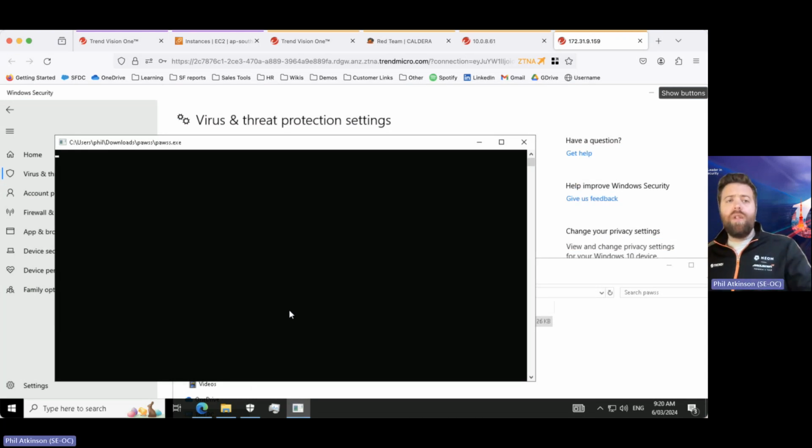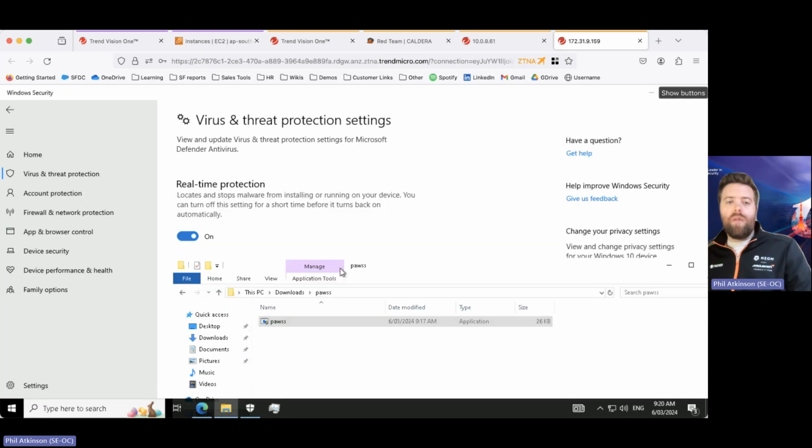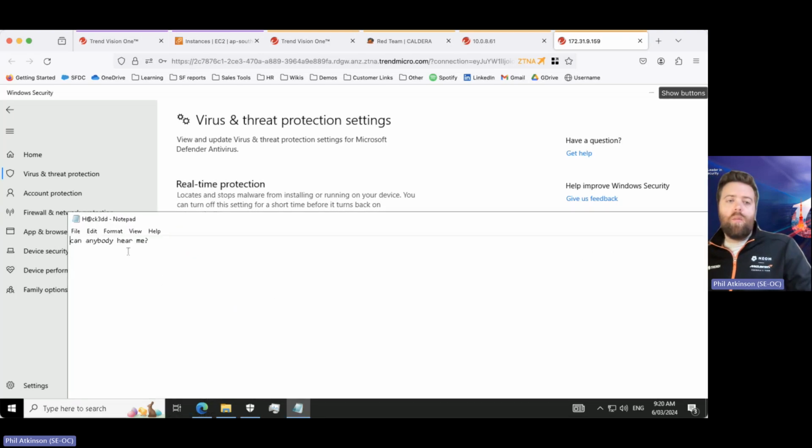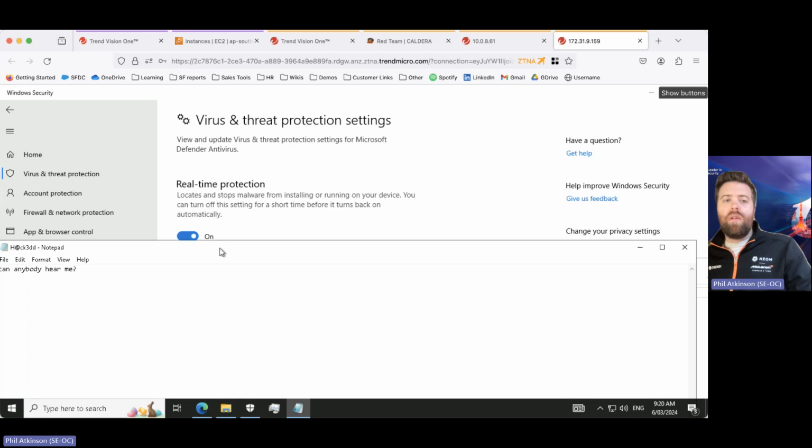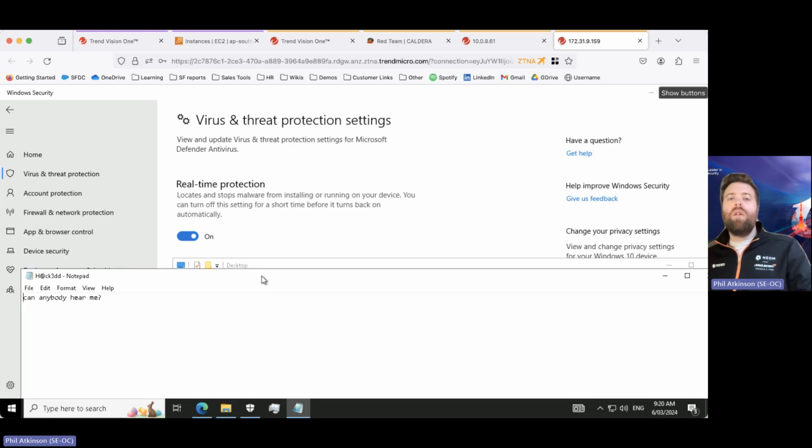And this is just going to run something in the background. User thinks it's a legitimate piece of software or a security update that's being run. And then if we have a look, lo and behold, we dropped that file on the desktop with that message that we put in there. So, okay, interesting. But from the attacker's point of view, what's actually going on?